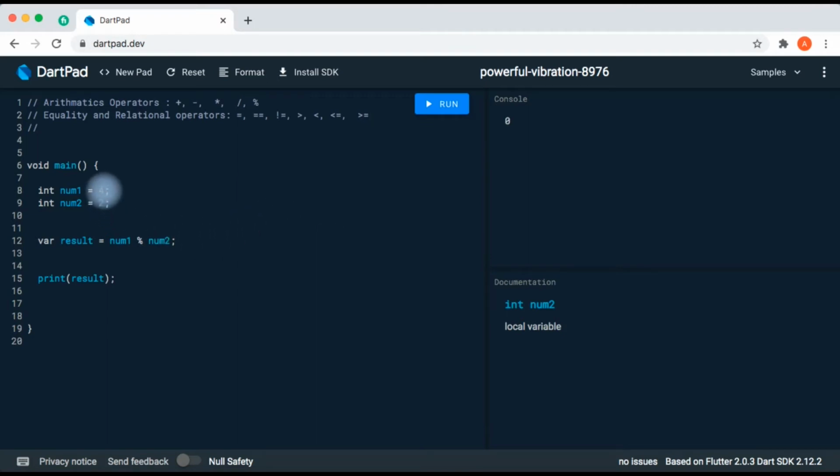If we change the value of num2 from 2 to 3, it will be 1. Why will it be 1? Because 4 divided by 3 leaves 1. This is the remainder, and the modulus shows 1. So I hope you understand this arithmetic operator, and you can practice it with any different numbers. Now I'm going to work on other operators like equal to.